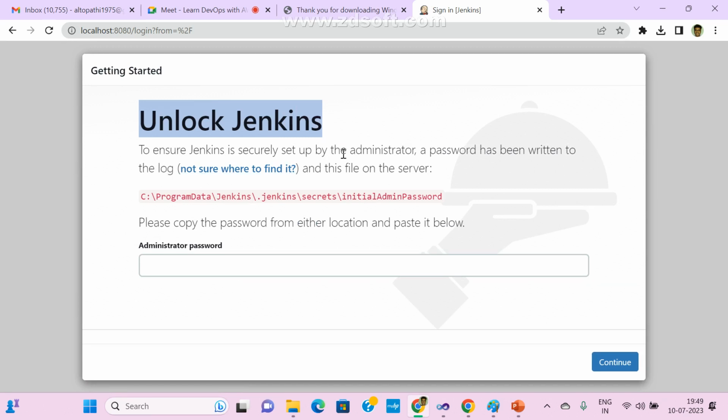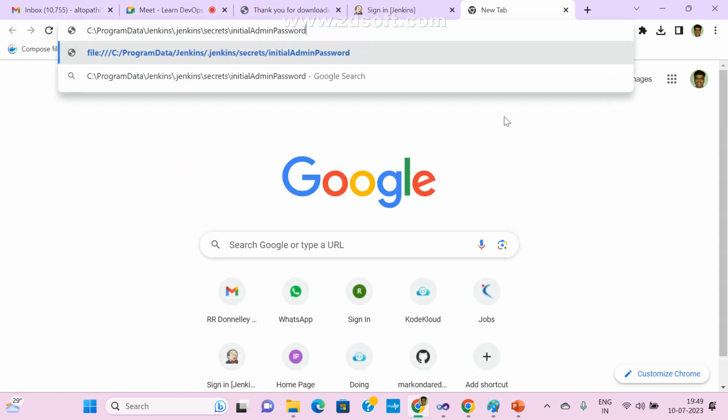This is the initial password, guys. No need to remember. Just go to this path. See here, C colon program data Jenkins secrets. This is the initial password. Copy this line, no need to remember. Copy this line and paste it in another tab or somewhere. Now this is the initial password.